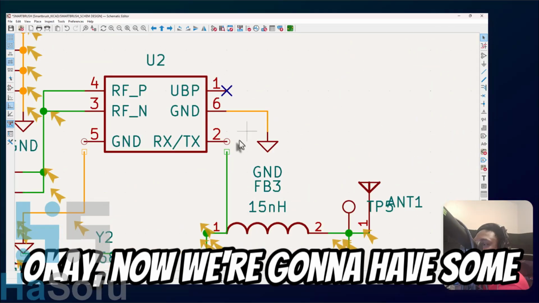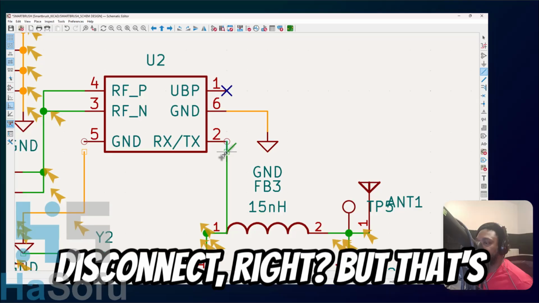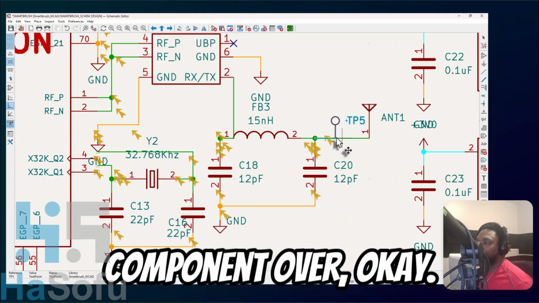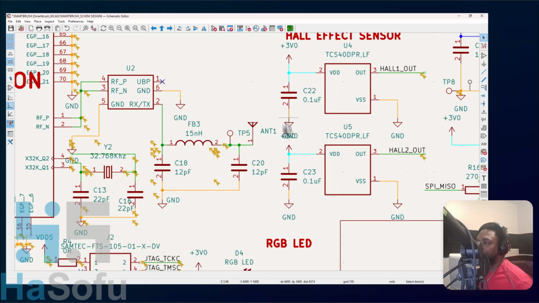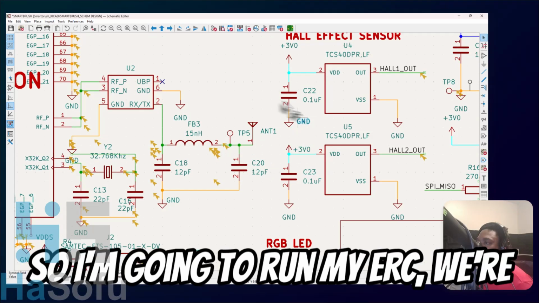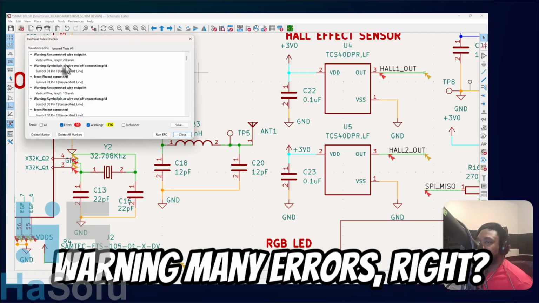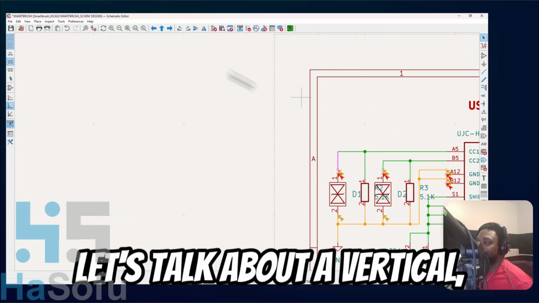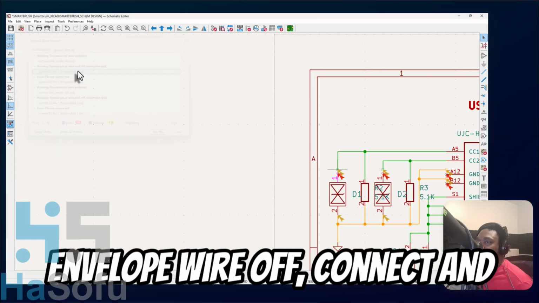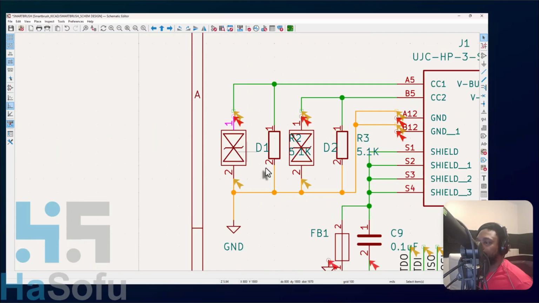Okay, now we're gonna have some disconnects, right? But that's okay. We can move components over. Okay. There's a lot of stuff going on here, so I'm going to run my ERC. Fewer warnings, many errors, right? So it's talking about a vertical symbol or wire off connection grid. That's fine.